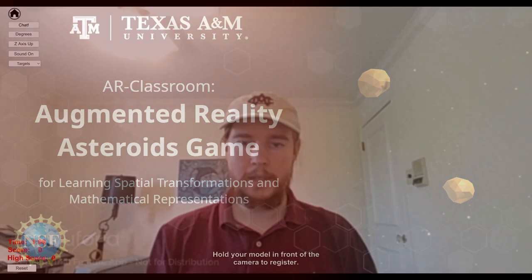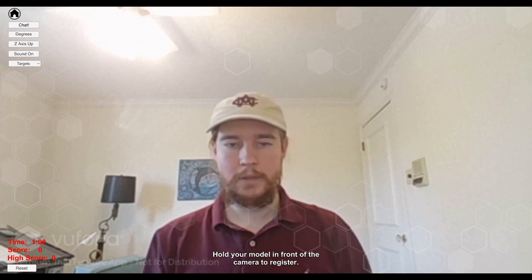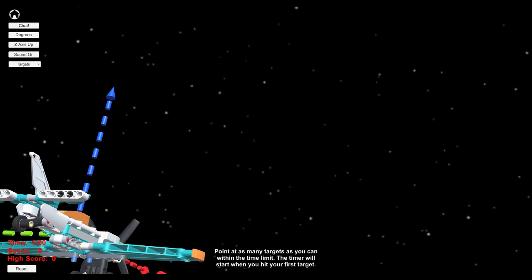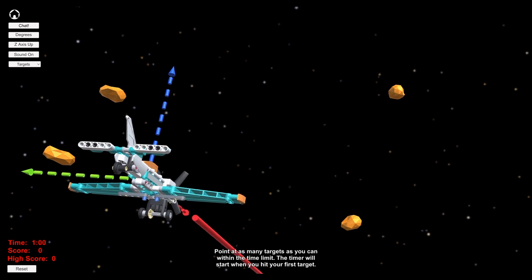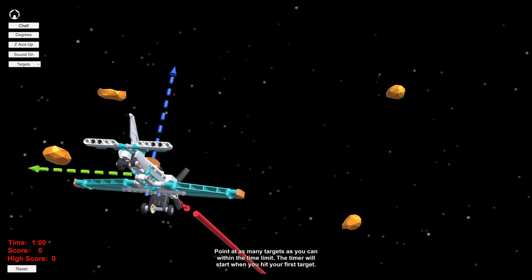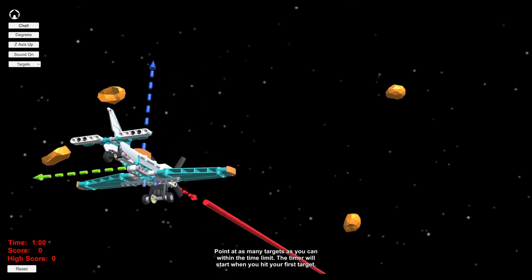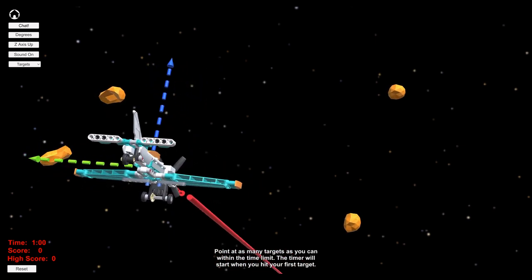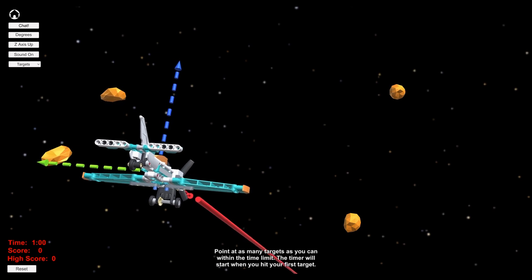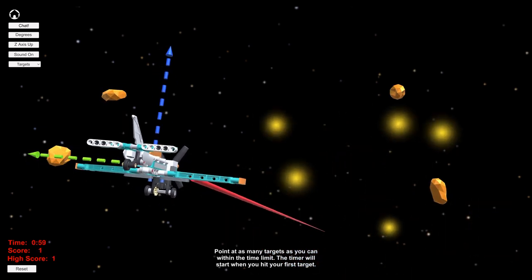Welcome to the AR Classroom Asteroids game. To begin, hold up your LEGO model airplane so that the camera can see it. When the computer recognizes the airplane, a virtual copy of the airplane will show up on screen. The virtual airplane will follow the movements and rotation of the physical airplane. The goal of the activities in the Asteroids game is to point the nose of the airplane at an asteroid.